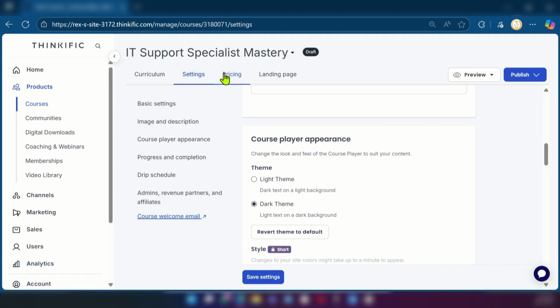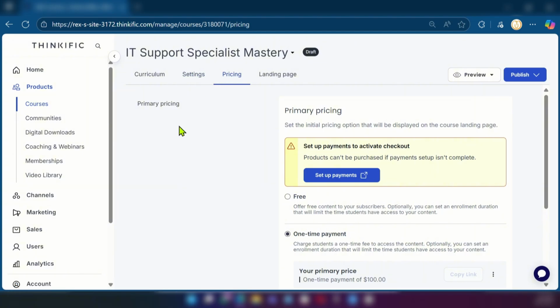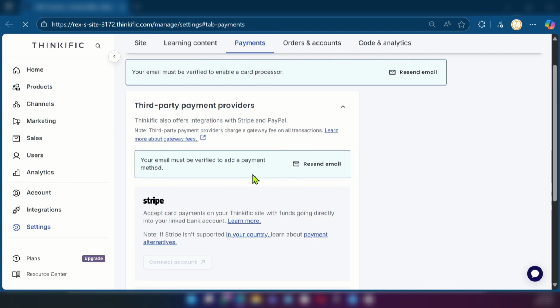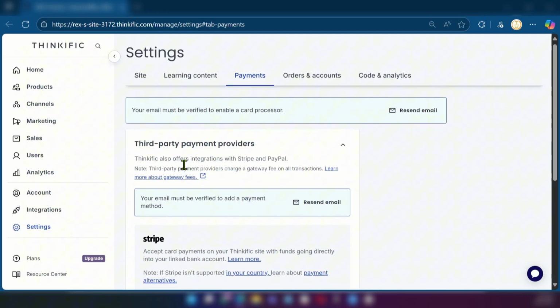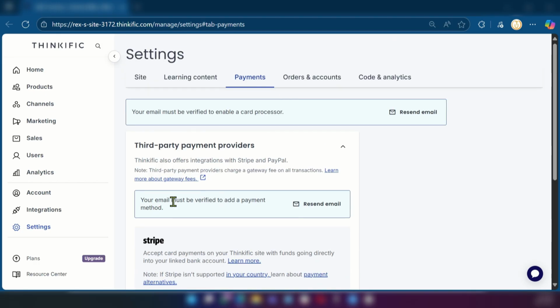Now we have the pricing, and this is important if you're having a paid course, and under pricing, you just have one tab, which is the primary pricing. And here you can set your initial pricing option that will be displayed on the course landing page. In order to do this, of course, you'll need to set up payment. If you click on set up payment, you will be taken to a new tab where you'll need to set up your Stripe account or PayPal account. So you'll need to have these two options, as Thinkific uses third-party payment providers to handle payments.